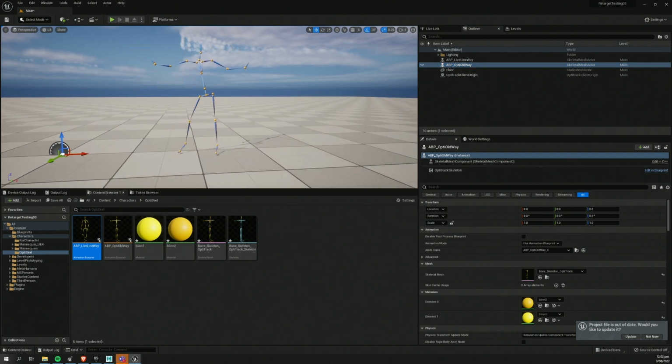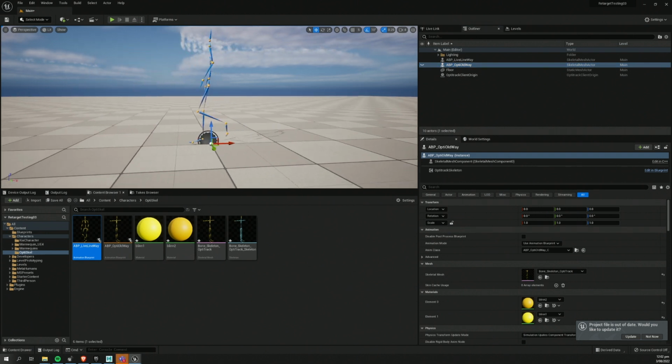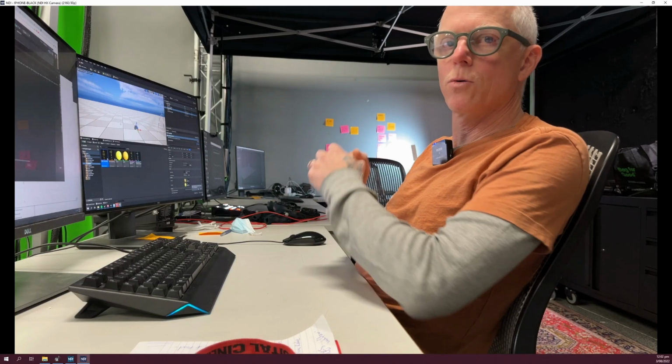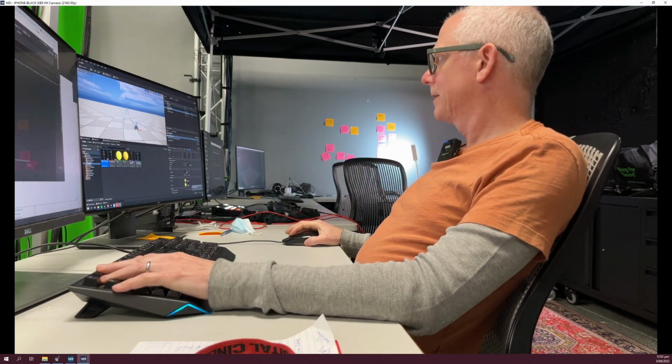When it doesn't scale, you can see that the steps don't really plant very well. It's kind of squishy, the feet slide, and that's an issue. It means our quality motion here is not keeping its quality when it gets into the engine.